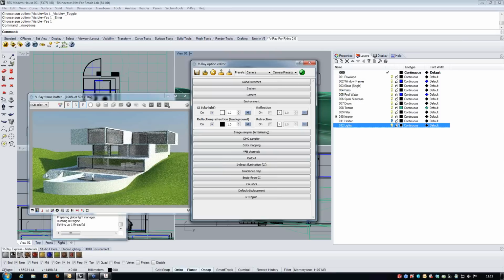And this is a personal thing, how you want to set this up. There are no hard and fast rules. You can soften the shadows or you can keep them sharp, but the way to do it is to increase the size of the sun.